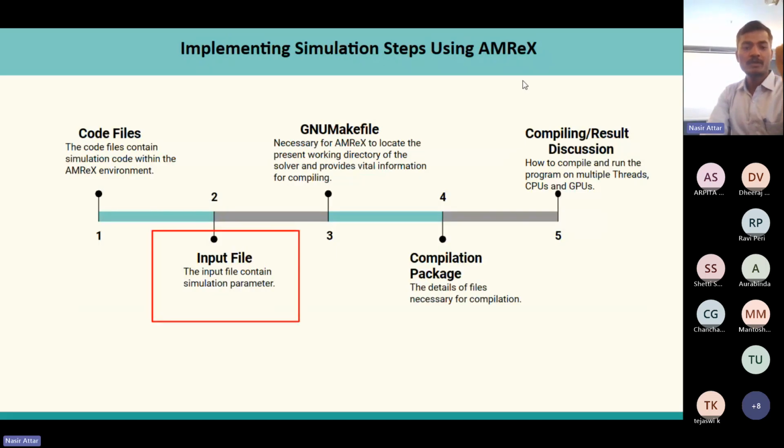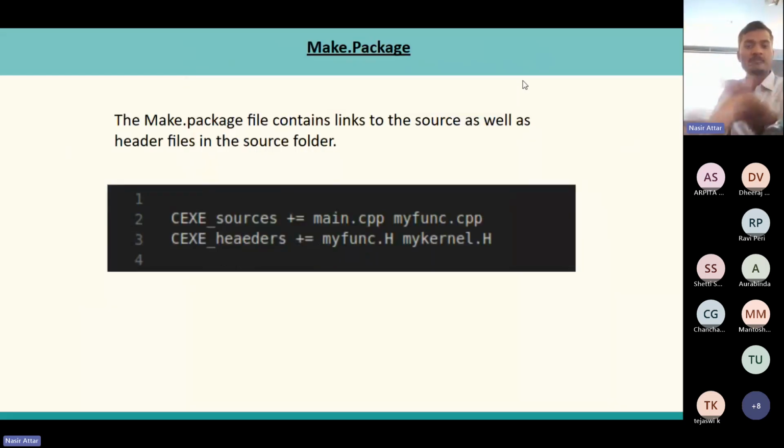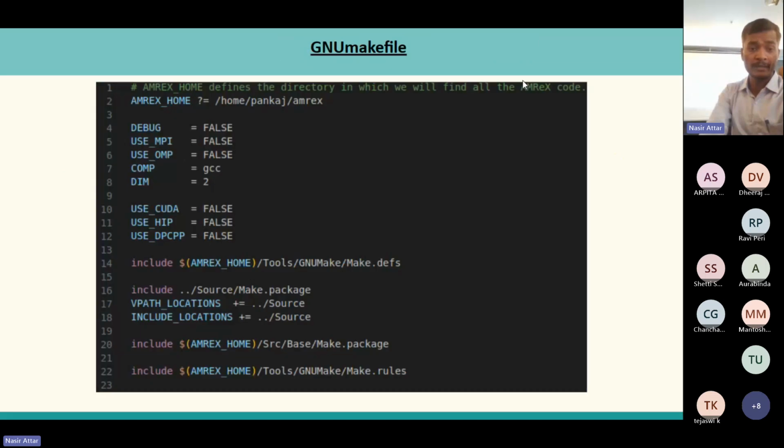Now next is the input file. The input file contains the simulation parameters which were used for the simulation. The next, this Make.package file contains the links of source files as well as header files in the source folder. Then GNUmakefile. GNUmakefile is necessary for the AMReX to locate the present working directory of the solver and provide the vital information for the compiling.